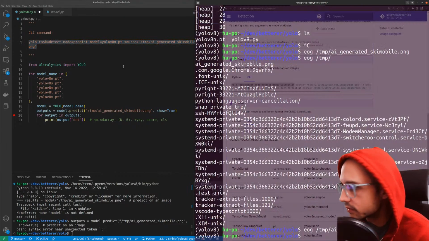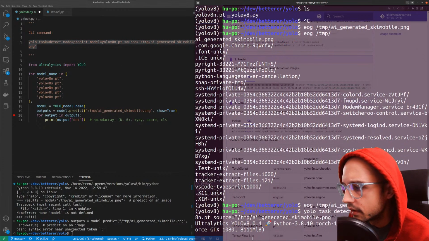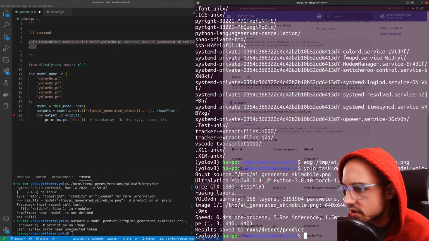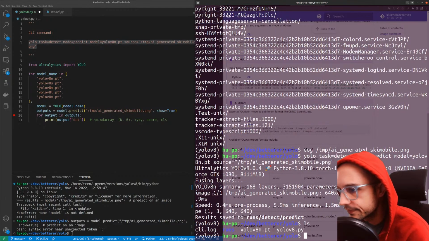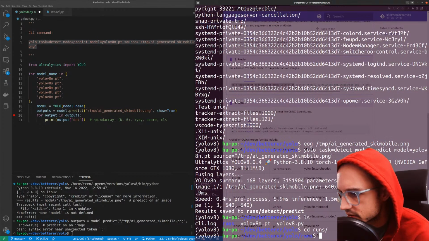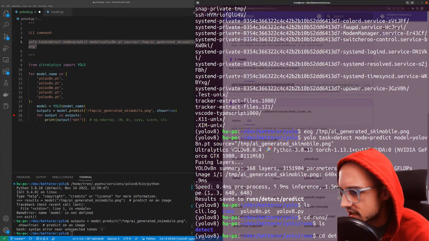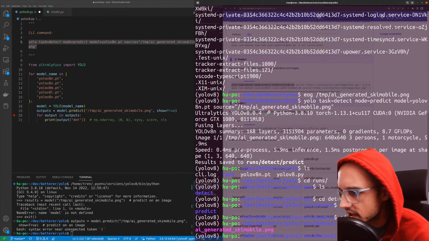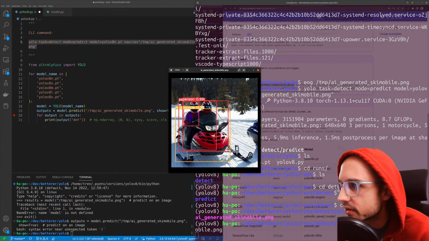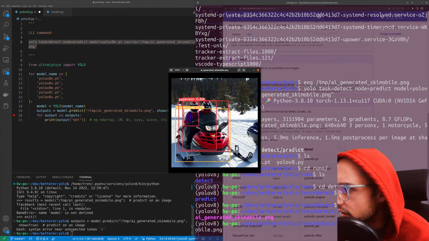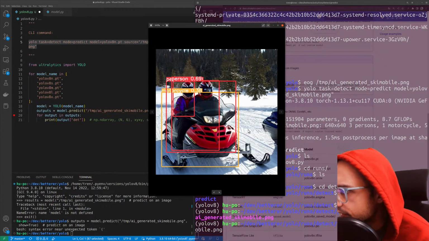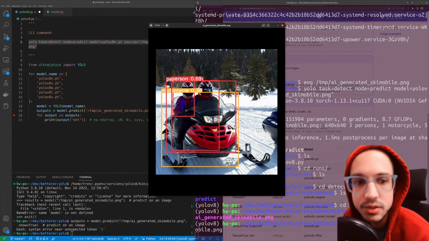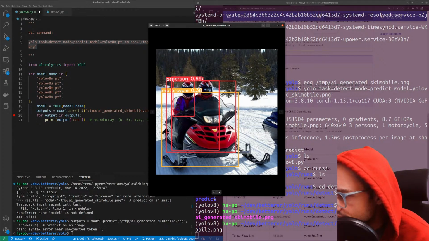Okay, it's running. Results saved to runs detect predict. CD runs detect predict. All right, look at that. So this is the predictions on our little image here. Remember, this is an AI generated image. People aren't real. This snowmobile isn't either.